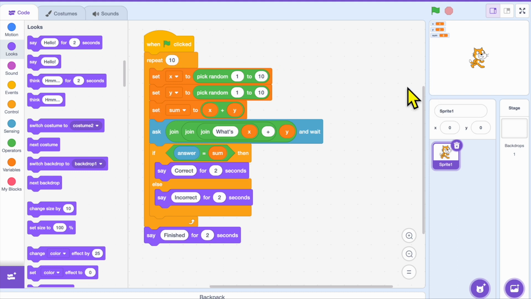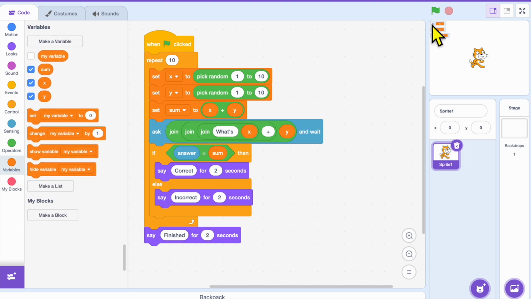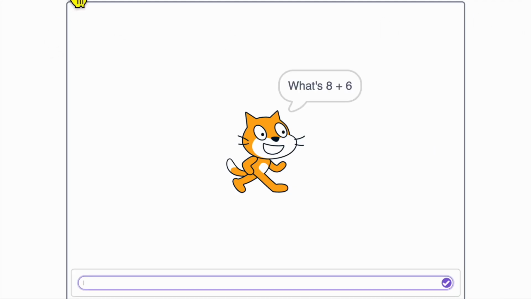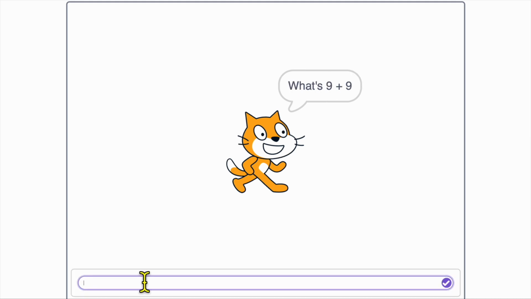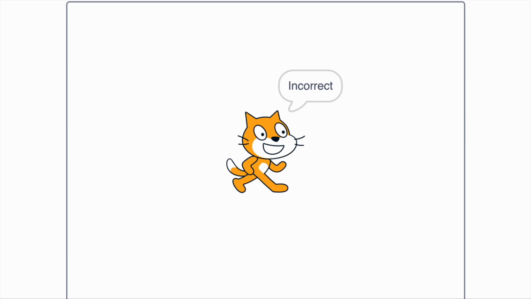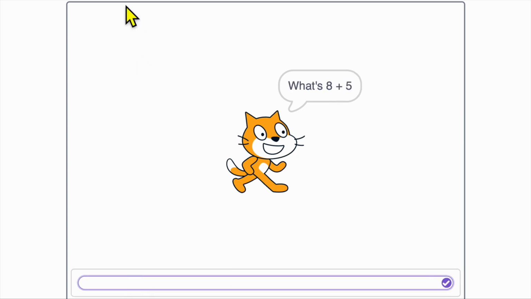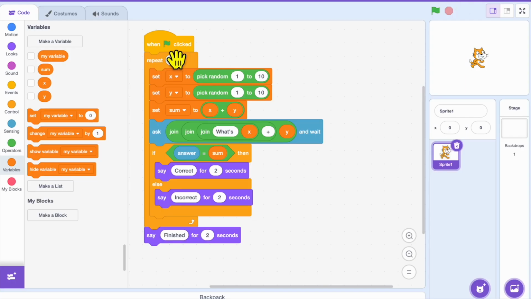I could also, if I go to variables, at the moment the user can see these 3 variables that I've created. So if I untick them, the user can't see what the variables are, so they won't be able to check the answer. So 8 plus 6, 14, correct. 9 plus 9, we put an incorrect answer in here. Yeah, that works. And 6 plus 2, 8, correct. Okay, so I'm going to stop it there just because I had told it to ask 10, but we can see that the code is working.